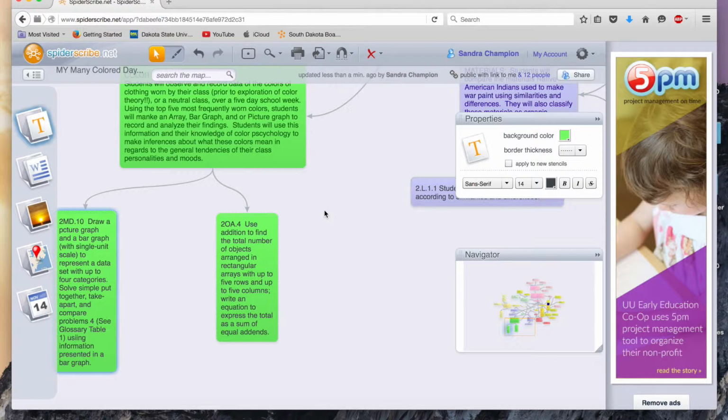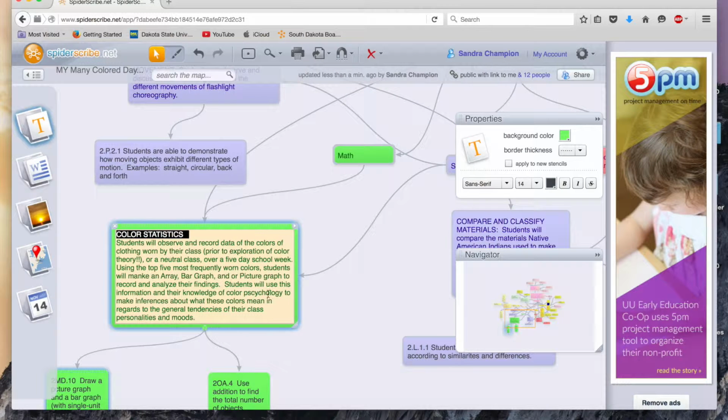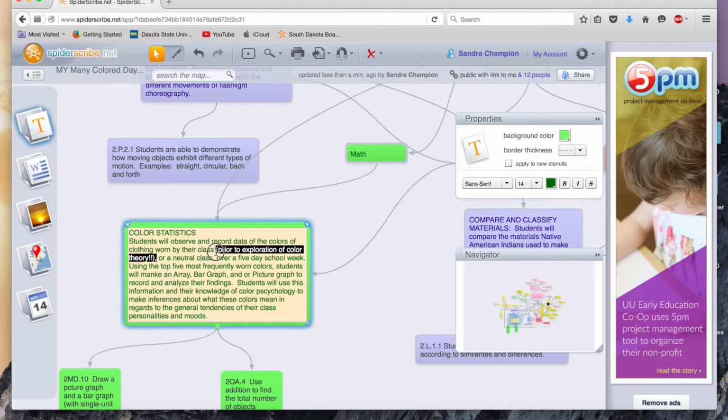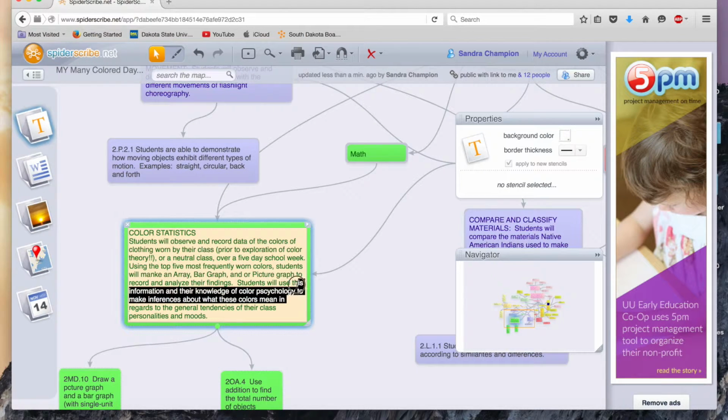up to 5 columns. So for math, my activity is titled Color Statistics, and I will do this actually prior to my explanation of color theory. We're going to do this totally unbiased. So I'm going to have the students observe and record the data of the colors of clothing worn by their classmates, or a different class if they want to do a neutral class, over a 5-day school week.